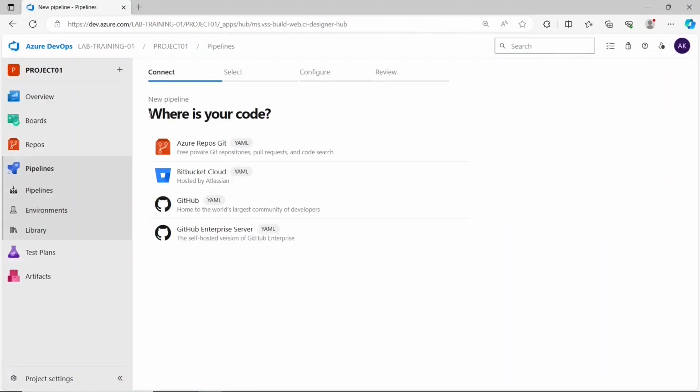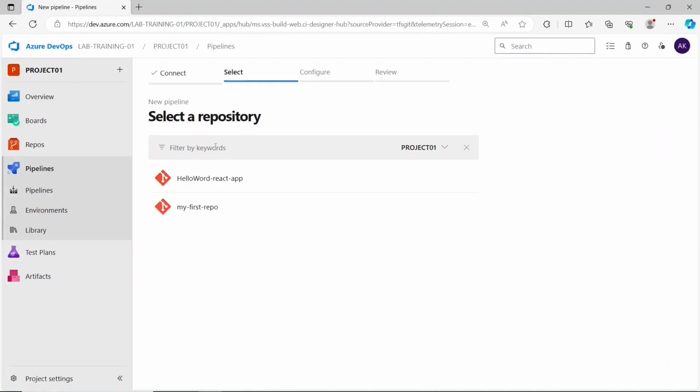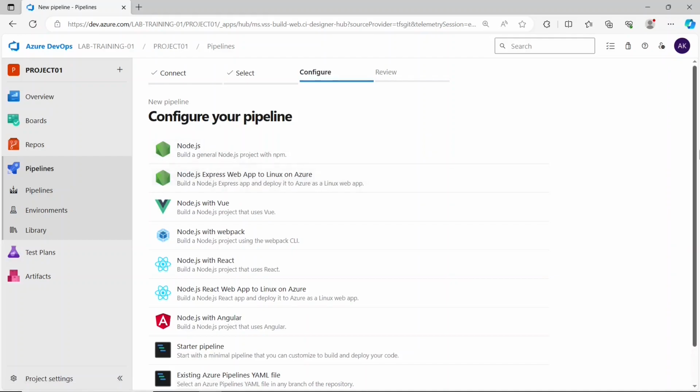First we have to select our code. So we will select Azure Repos. I will select my repo. This is my repo. So we can see that Microsoft Azure DevOps has analyzed our code and it is giving us this many options to build our code with Node.js and React. So I will select this option because our project is Node.js with React.